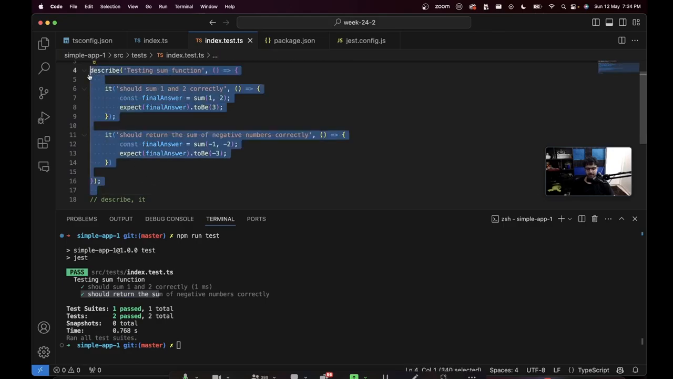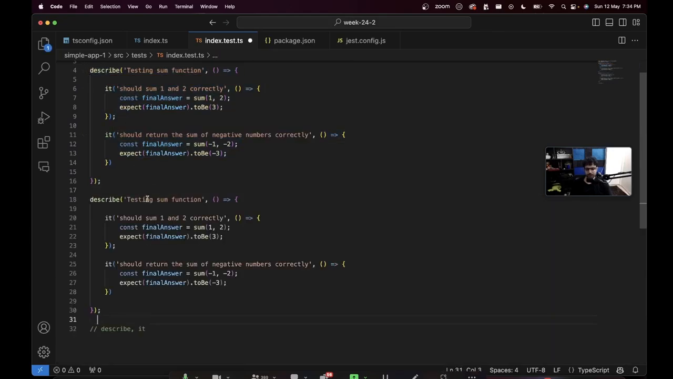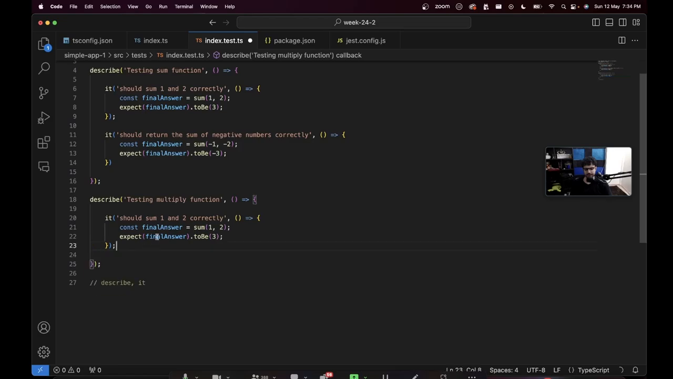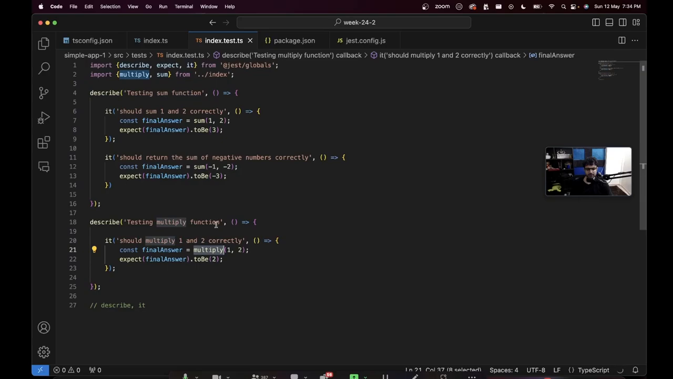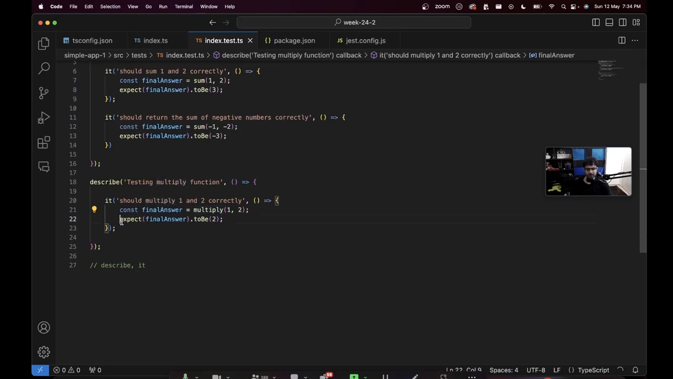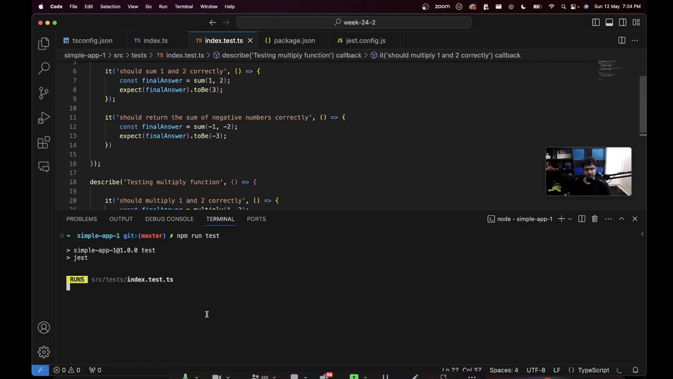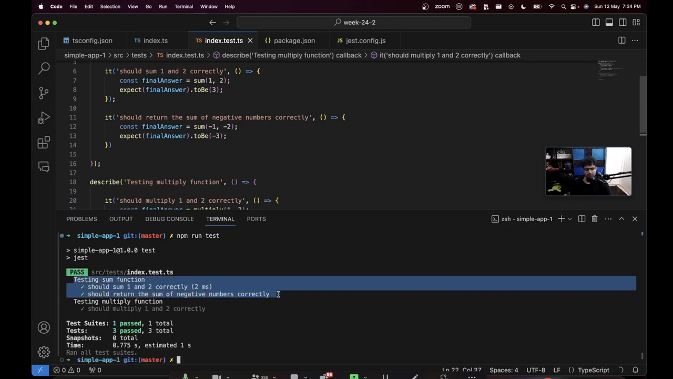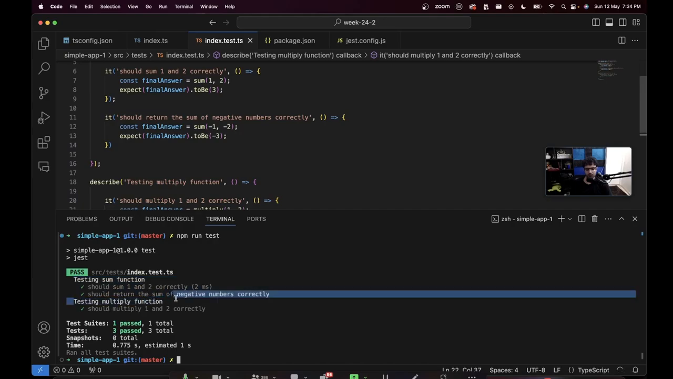If I add another describe here for the multiply function testing multiply functionality, which let's say has just a single test, something like this, describe testing the multiplication functionality, it should multiply 1 and 2 correctly, get the final answer by using the multiply function, which I've imported from index, and then expect final answer to be 2 because 1 into 2 is 2. If I run this test again now, it says first block, these are the two tests that ran, worked correctly. Second block, this is the one test that ran.